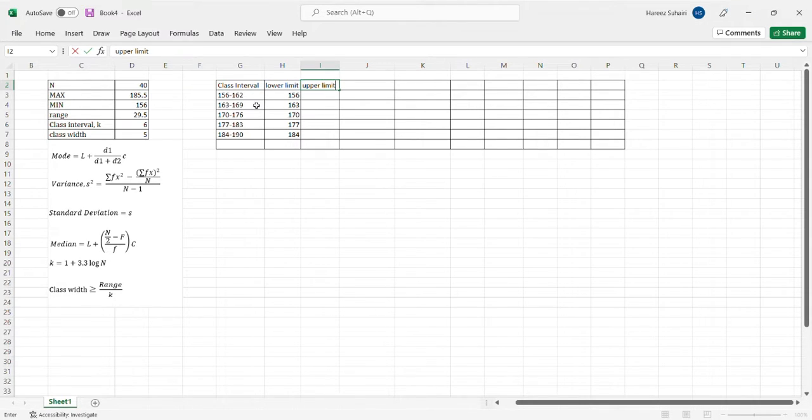Now moving on, it will be our upper limit. For our upper limit, it will probably be everything on the right side of our class interval. So that would be 162, 169, 176, 183, as well as 190. So after we have done our class interval, lower limit, upper limit, we will need to do our lower boundary.